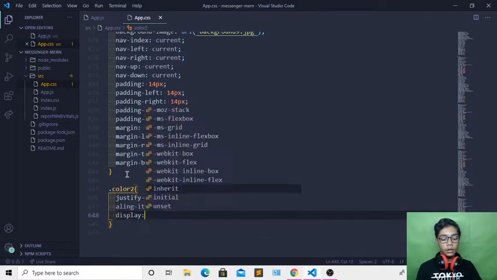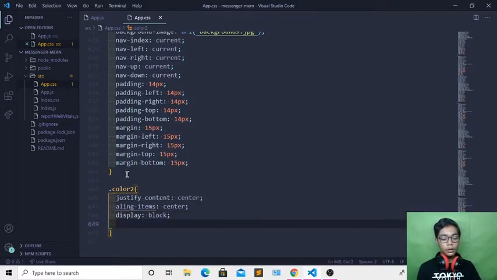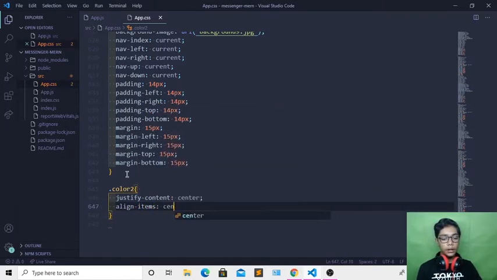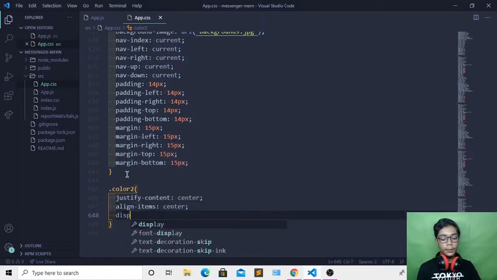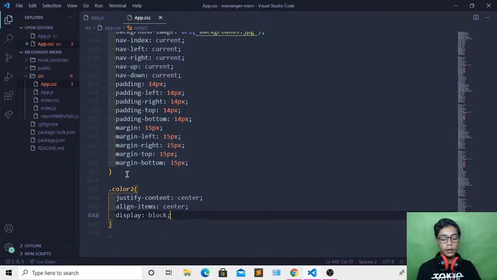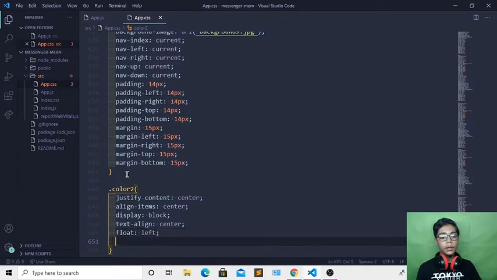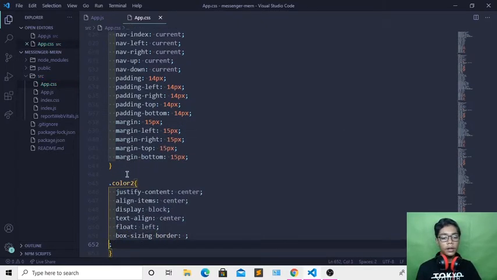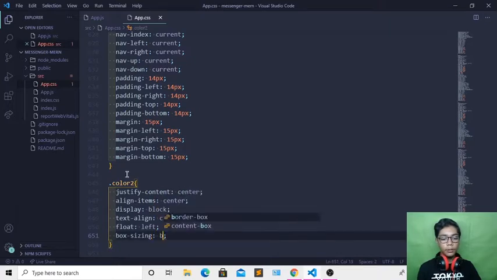Then create display, which should be block, and I will also write text align center, but first of all I will be erasing this thing. So create align items center, then writing display, which should be block, then create text align center, and also create float left. Then I will be coming underneath, creating box sizing border box, then here I will be erasing, then I'll be writing border box.